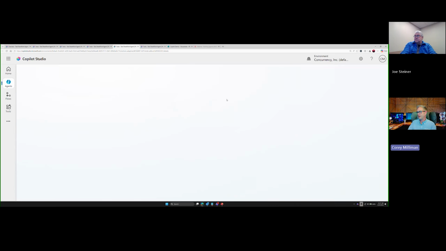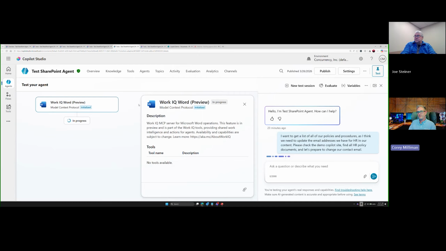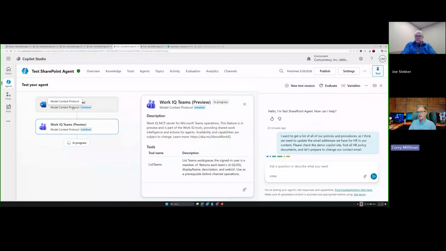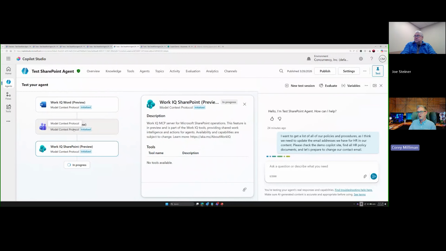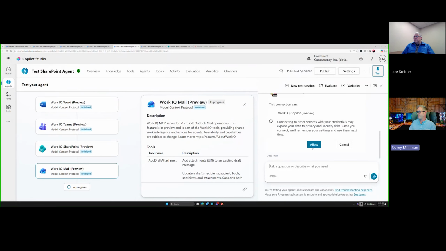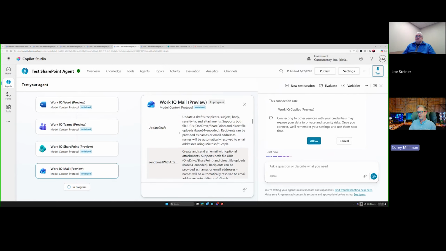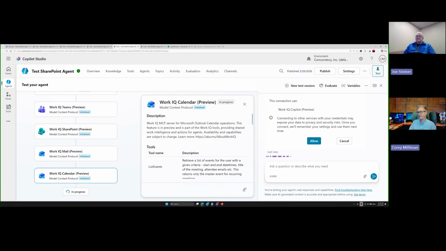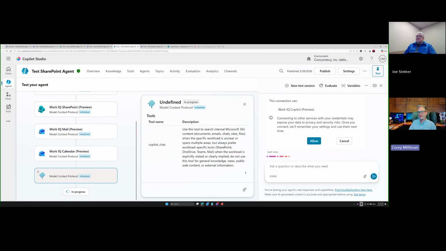So you can see here that first it kicked off Word. Now it's looking at Teams. It's looking at SharePoint. And now I have to click allow. It's going to make a liar out of me here. Here we go. Going through, and it's kicking off the model context protocol.